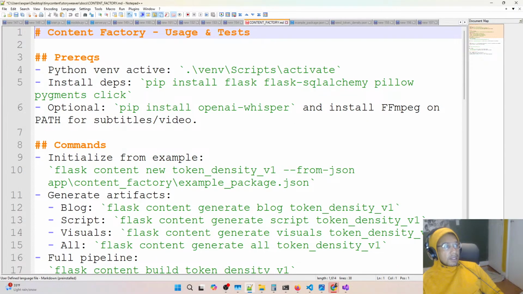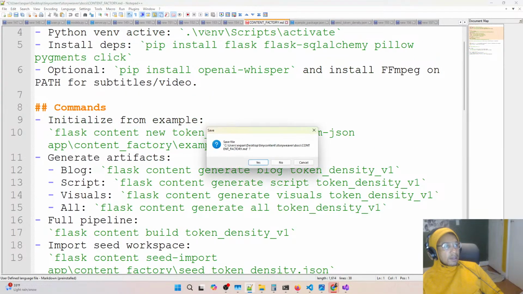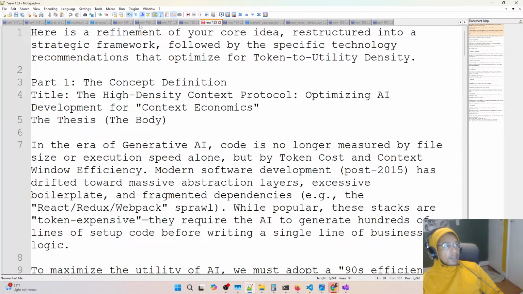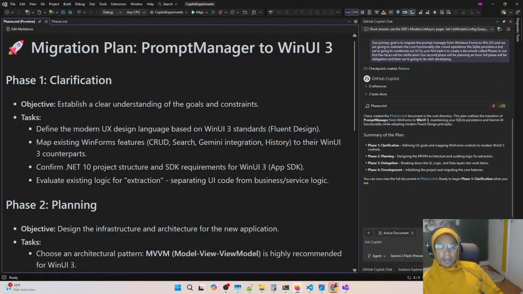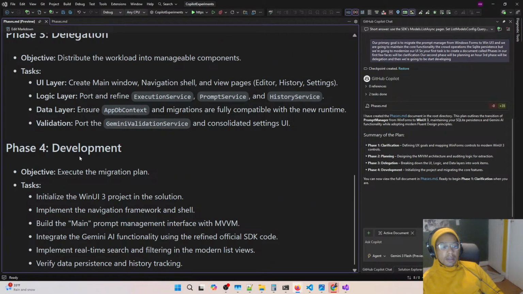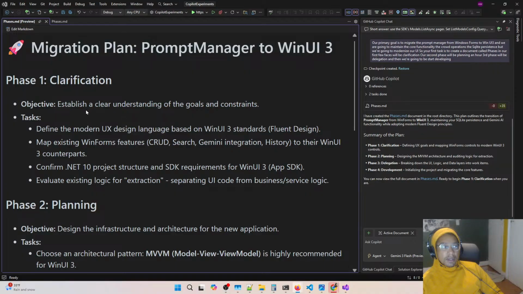Context Factory is kind of like... let's see, this is how. Okay, so now we are in phase 1. What is my planning approach?